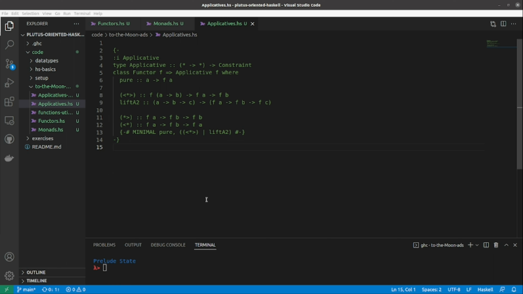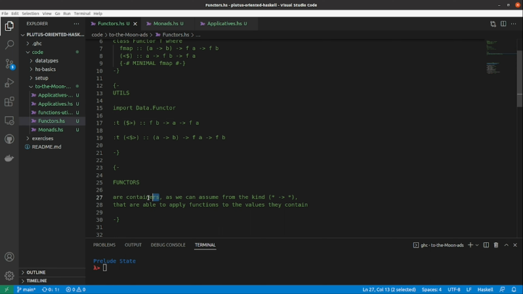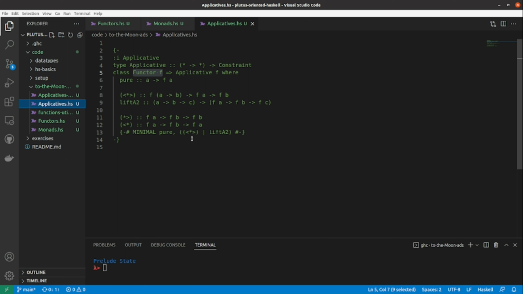So in this video, we'll have a look at applicatives and how they differ from a functor, and in particular, what an applicative can do more than a functor. As we know, and as we can also tell from the applicative type class declaration, each applicative has to be a functor, therefore a container that can use functions on the values it contains.